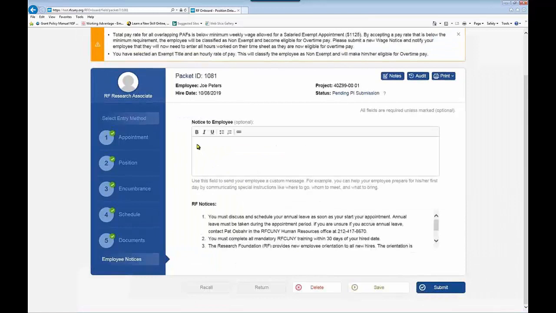Now we are on the Notes page. Before we submit this hire packet, you have the option of sending a message to the hire. This blank box is an optional field that you can make use of. You may enter text in this box to send a notice to the hire upon receipt of the hire packet. For example, perhaps you would like the hire to meet with you on their first day in a particular location on campus. This would be a useful box to enter that notification.